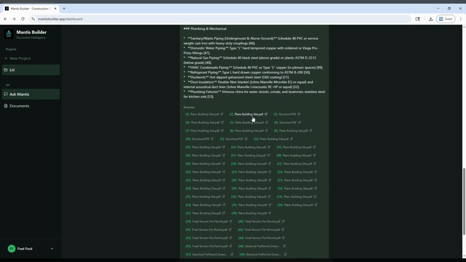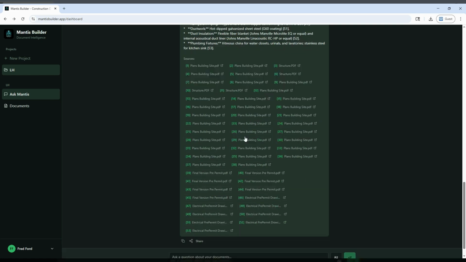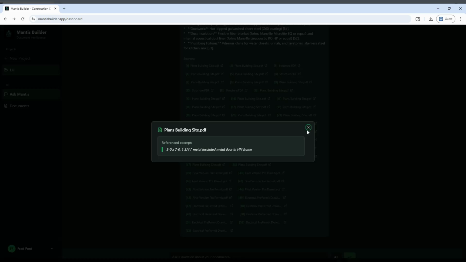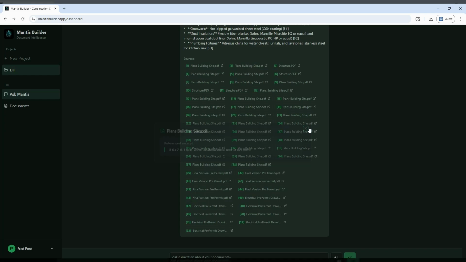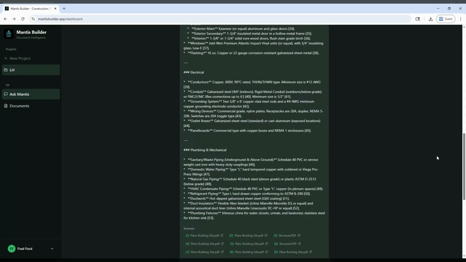Here's all the specifications that it pulled it from down here at the bottom, and you can click on that and actually open that file right there, or it gives you the reference excerpt and then you can look that up. And so it's not just making this information up.